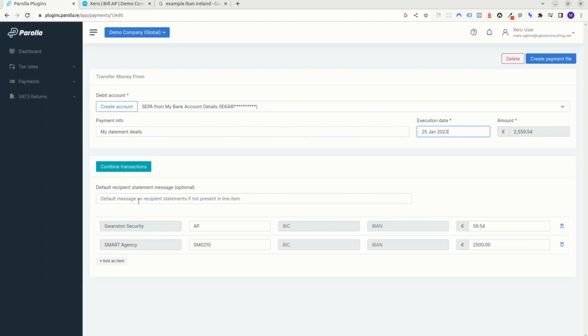You can also enter a default message to override that appears on the recipient statements. And if you had a collection of payments being made to the same company, you can click on Combine Transactions and it will group all of those payments up into one bank account IBAN and one number. You can see here that the IBAN is blank. That's because in the background, when we tried to connect with Swanston Security and contacted Xero, we didn't have an IBAN in there set up.